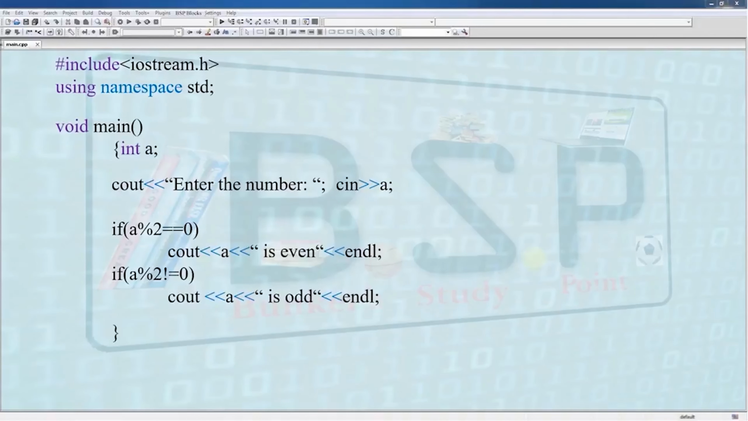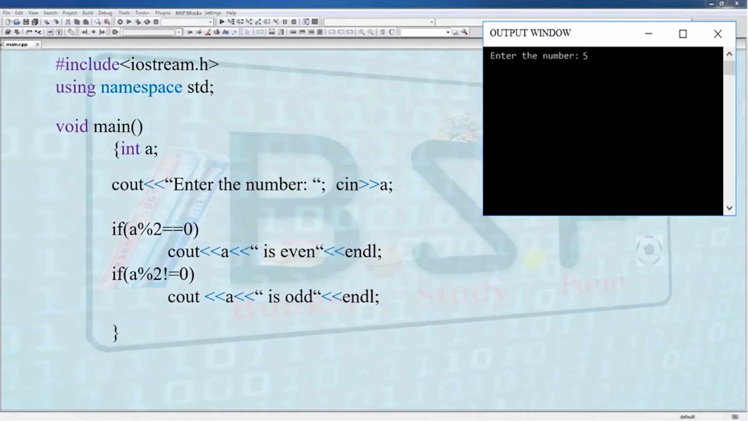The first statement will be enter the number. Suppose we enter 5 and then press enter. It's clear that 5 is an odd number, and the program prints 5 is odd.